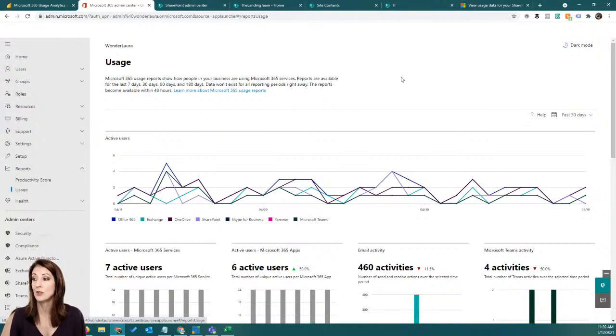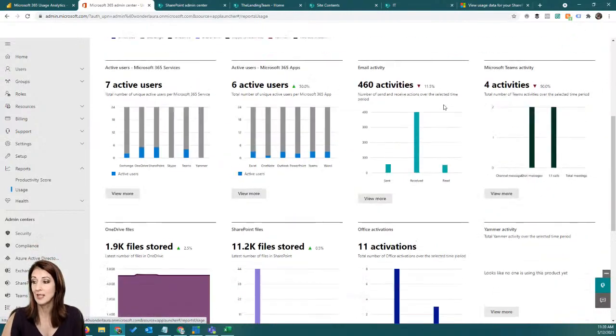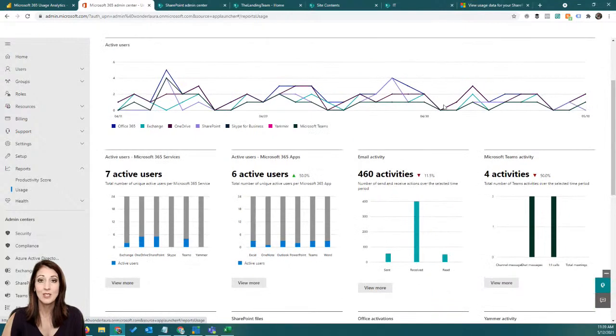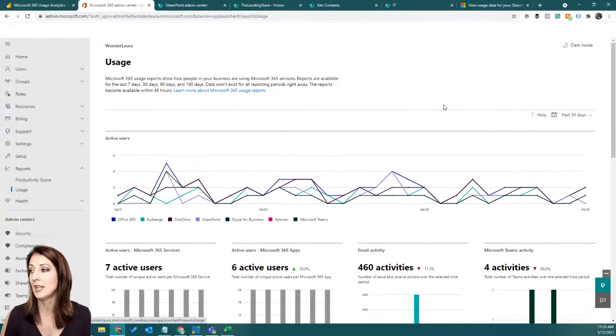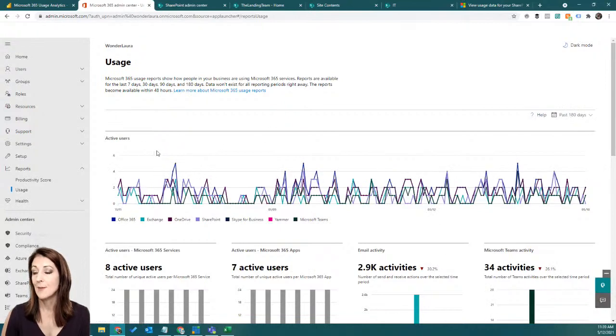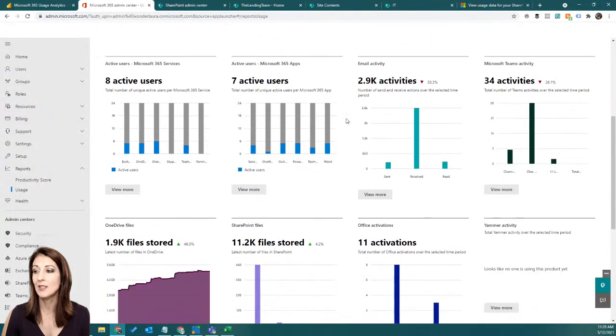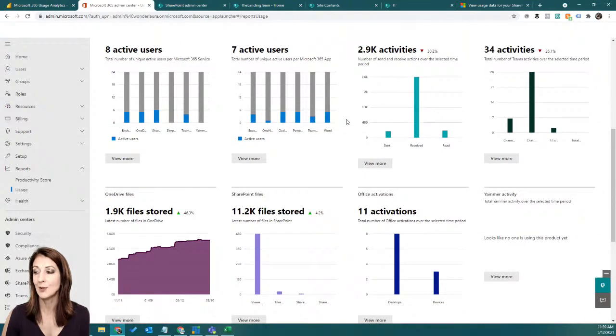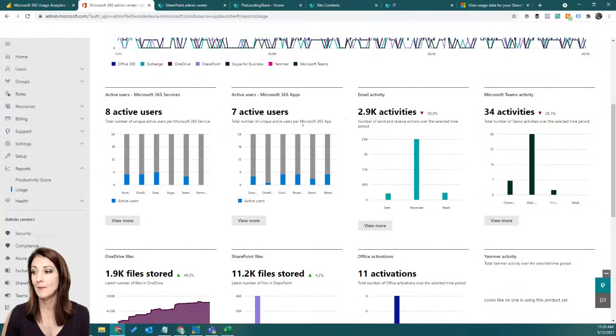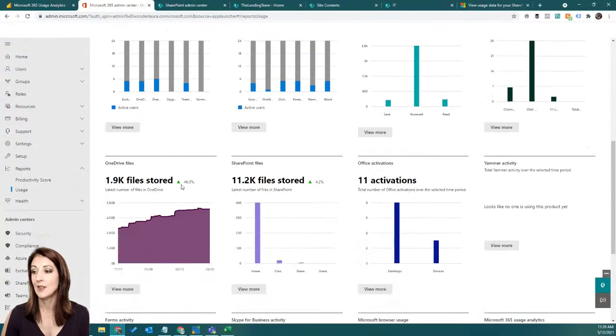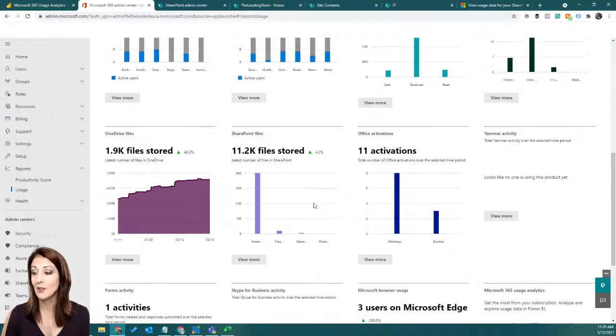Usage is good old usage reports that we're kind of used to seeing. Microsoft's rearranged this a little bit over time, but it's a lot of the same concepts it's always been. So I can look at my active users and all these different products. There are just a few things you can see on this main dashboard, like the number of users and the number of files stored and the number of SharePoint files.